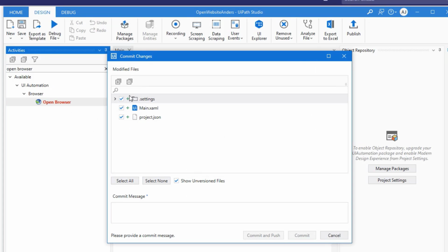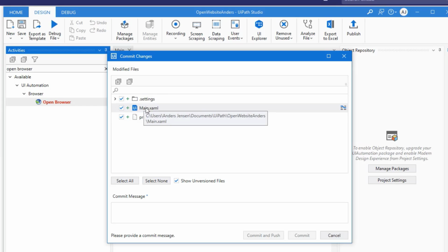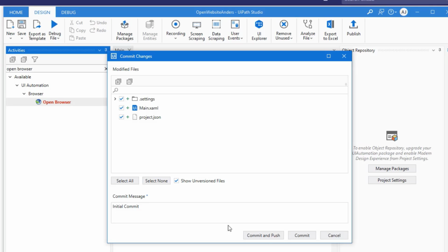Like this. Here we can see where we have made some changes. This is the initial we did. We changed the main. So we go down here and we give it a message. We can say initial commit. And then we can see that we have some options. We can of course click cancel, that will just cancel this, but we want to commit it and push it.